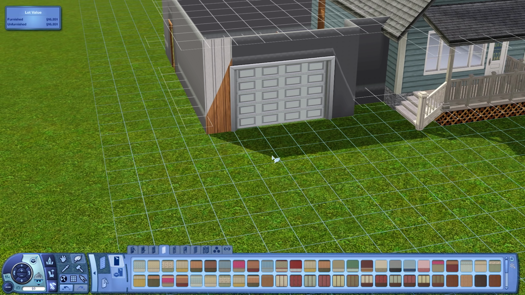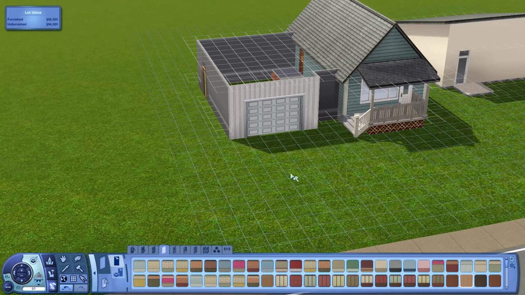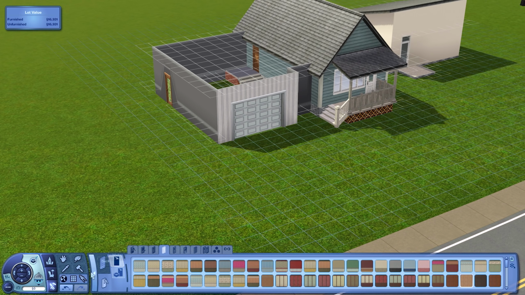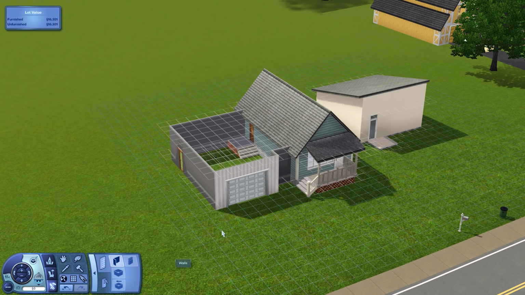I don't know. You can just do whatever you want, but as you can see, this won't have any of those weird glitches that the horizontal siding will have. But that's pretty much it for connecting a garage to a house. It's pretty much that simple.